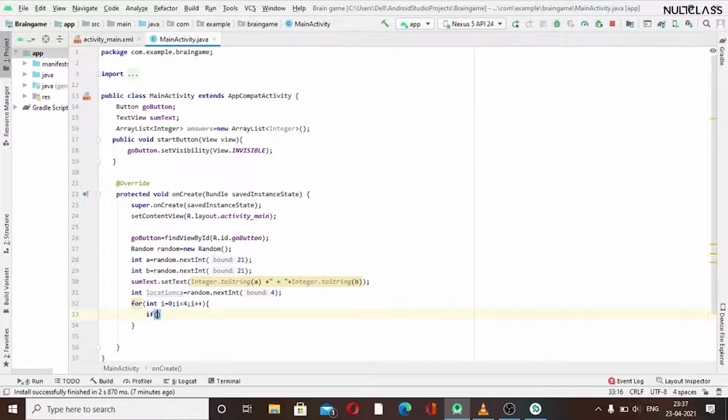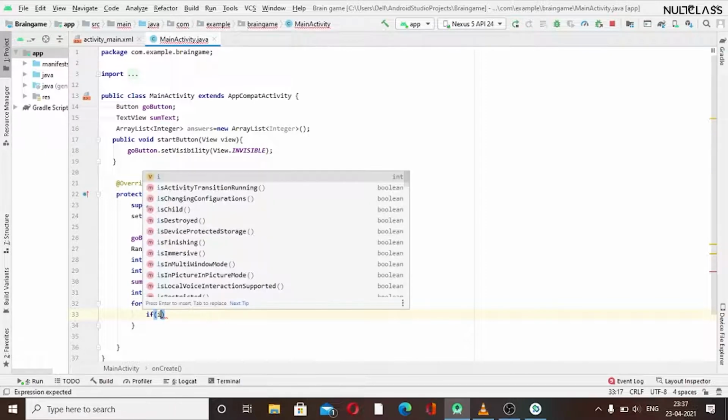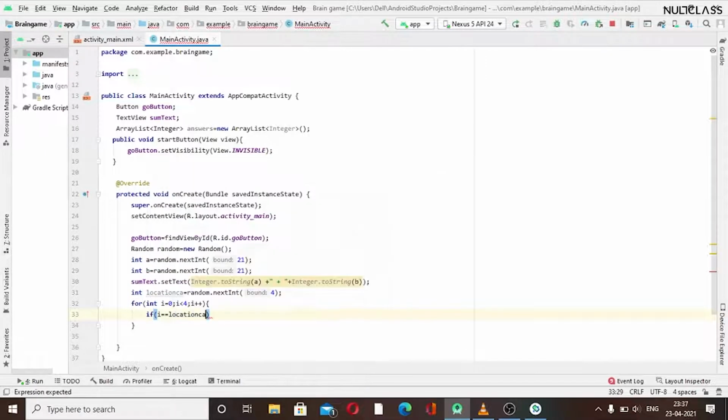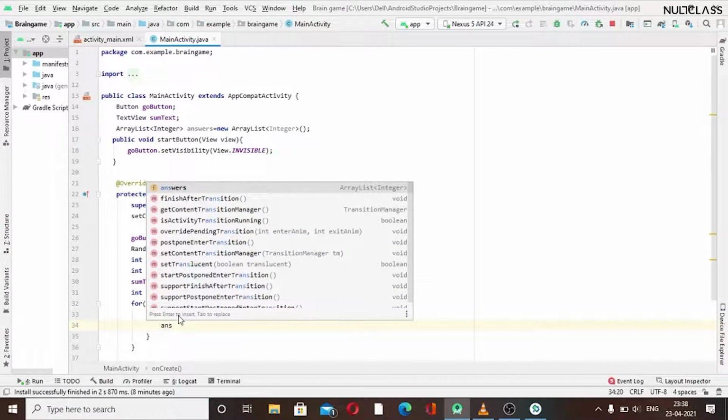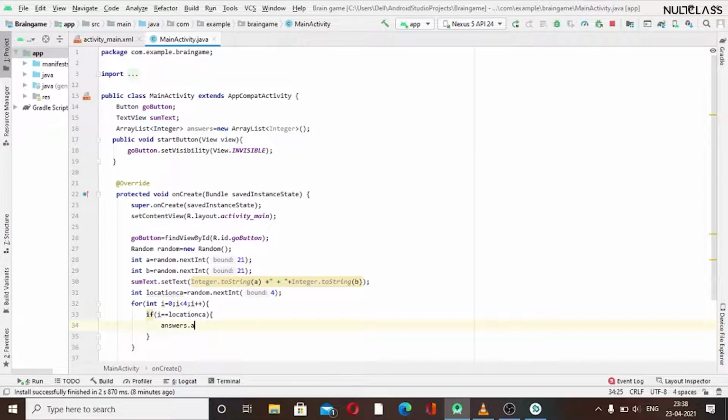So if i is equal to the location of the correct answer, then it should get added to the array list as the correct answer. We will be directly adding our answers. We have the method ArrayList.add, so we will add it directly, and we will pass the correct answer inside that. Because we have got the location of the correct answer, we just have to pass a plus b here. We don't have to think much about that. I will just pass the correct answer.